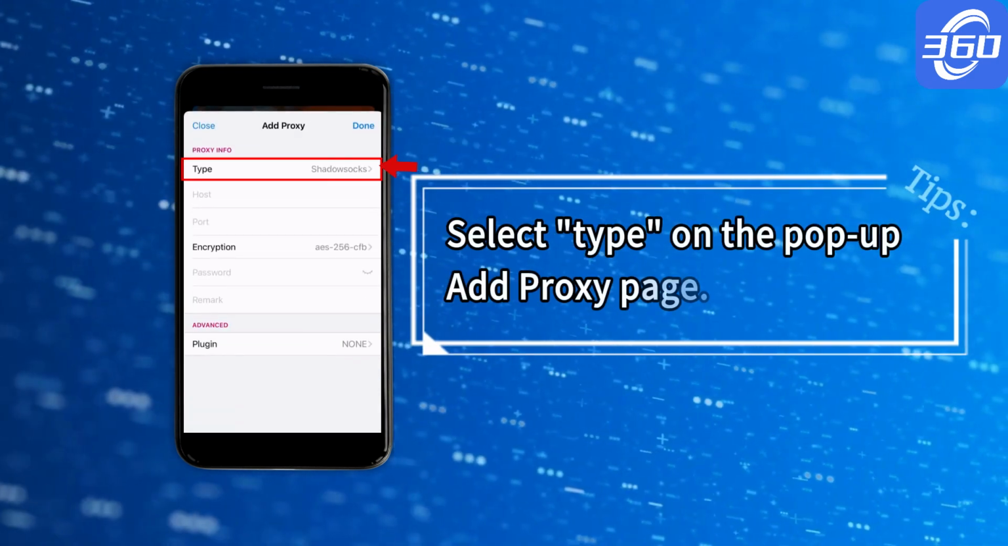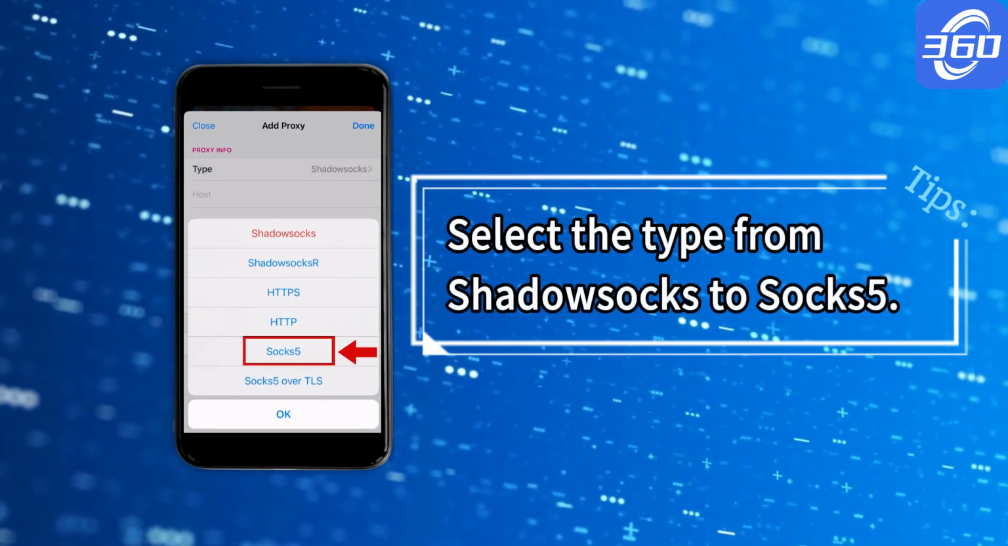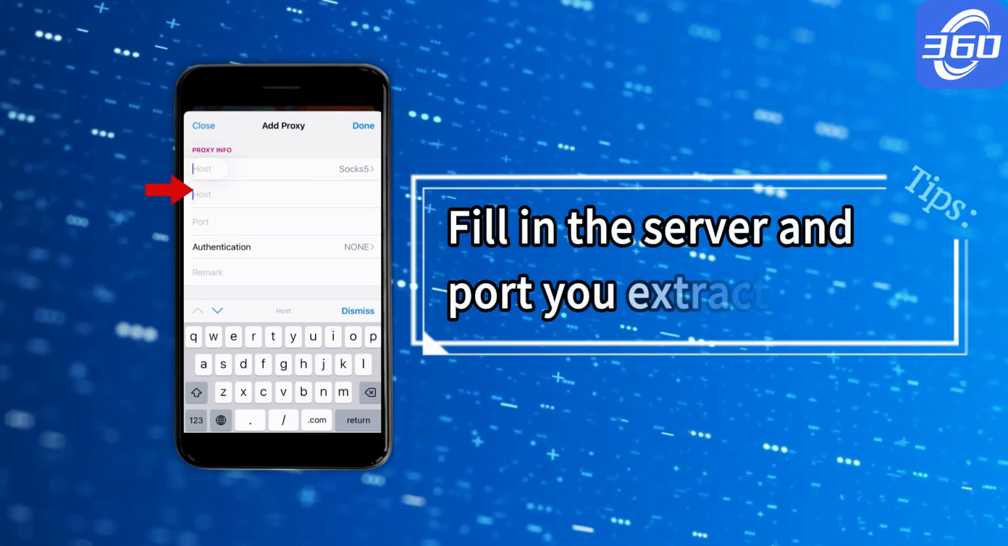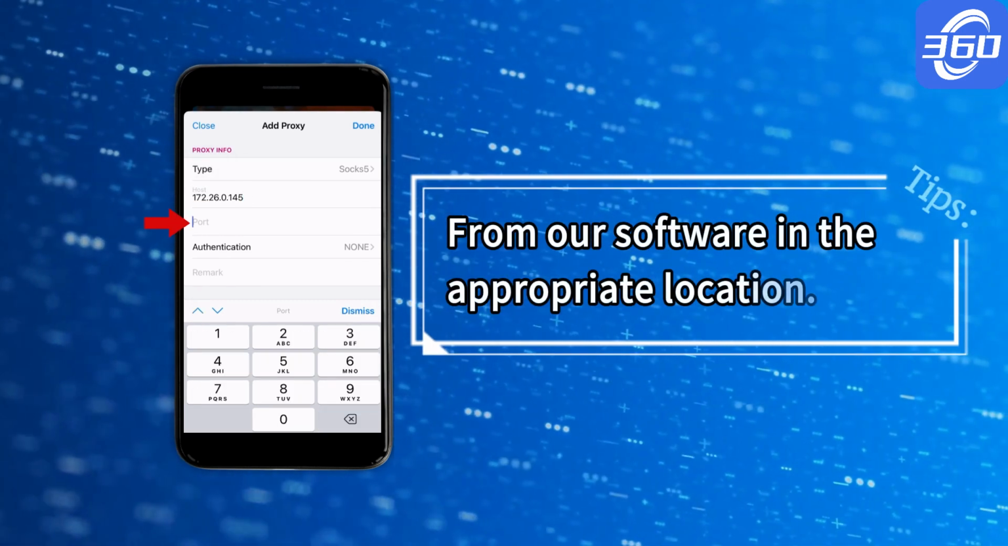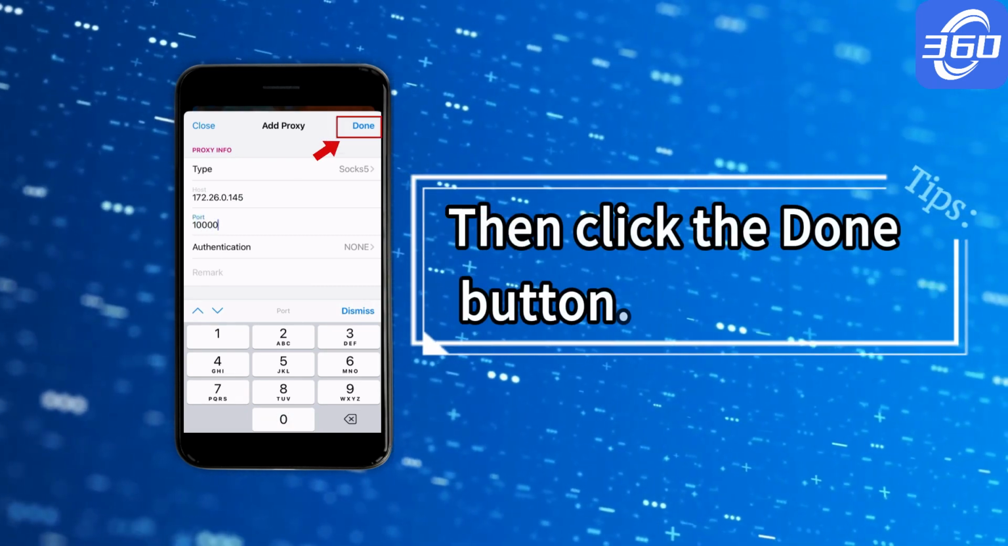Select Type on the pop-up Add Proxy page. Select the type from Shadowsocks to Socks5. Fill in the server and port you extracted from our software in the appropriate location. Then click the Done button.